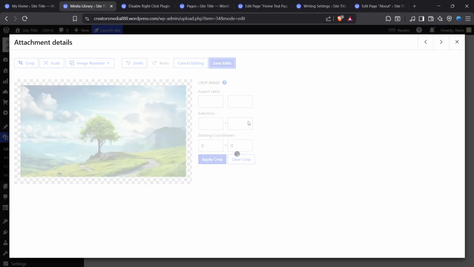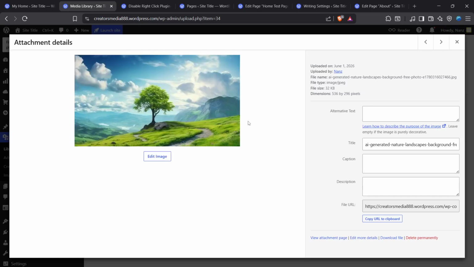And that's how to quickly edit images in WordPress. It's a simple process, but it can make a big difference when you want cleaner visuals without using outside tools. If you're making quick website updates, this is a great feature to know.